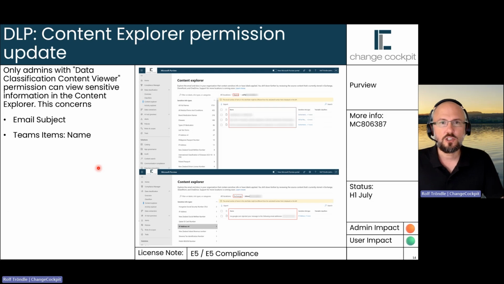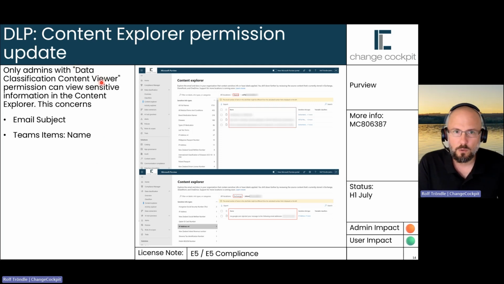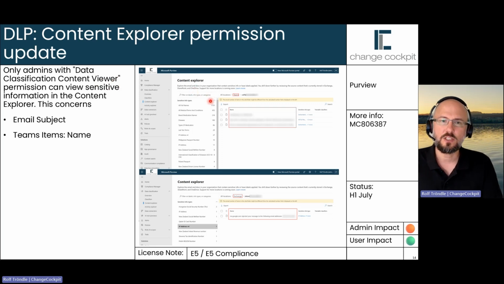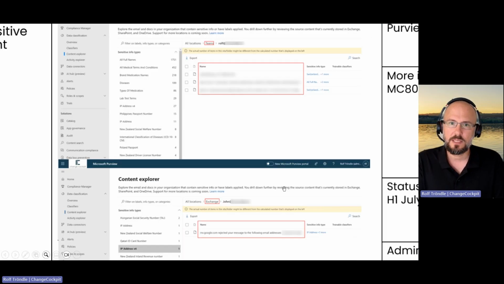Data loss prevention will have a Content Explorer permission update. This means that only data classification content viewer role owners can view sensitive information in Content Explorer. This applies to email subject and Teams items, the name.